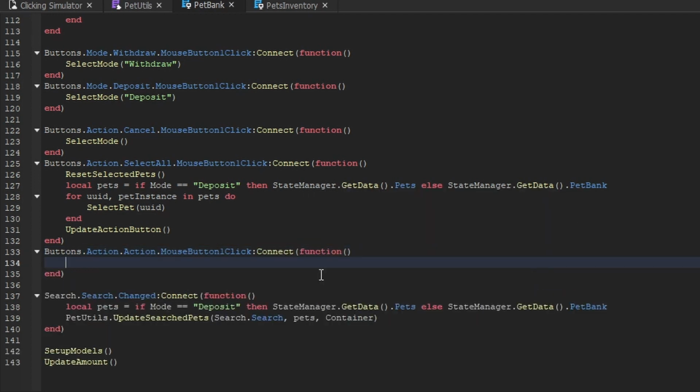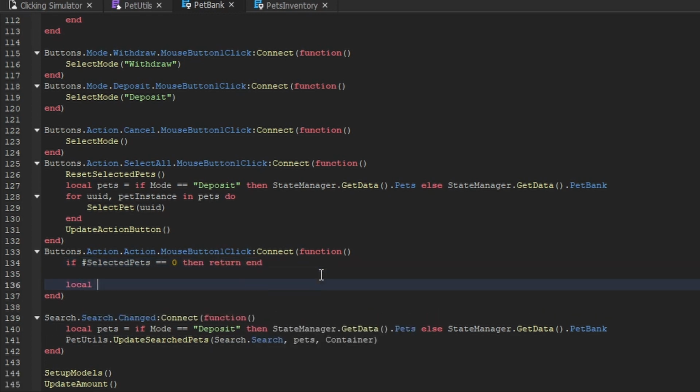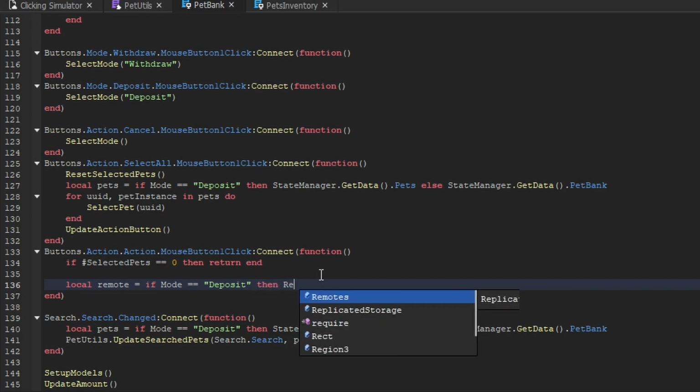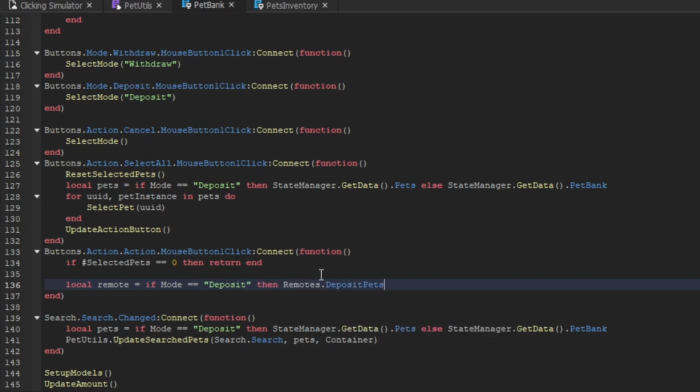Now, whenever we click the action button, the first thing that we want to do is make sure that we actually have some pets selected. So if the amount of selected pets equals 0, then we just want to stop the function right there and do nothing. After that, we want to create a variable for the specific remote, because remember, we have both the withdrawal and the deposit remote. So we're going to check if the mode equals deposit, then the remote that we want to use is remotes.depositPets. But if the mode is withdrawal, then we want to use the withdrawal remote.